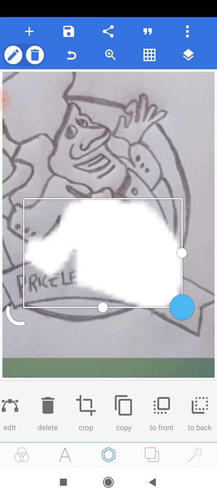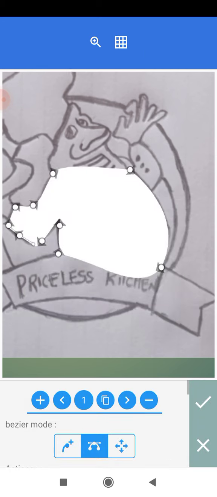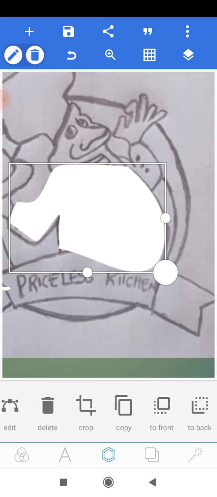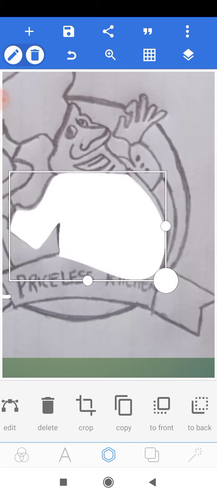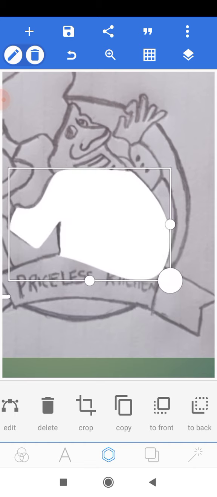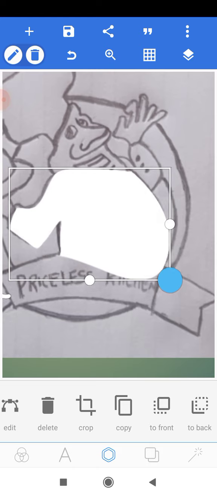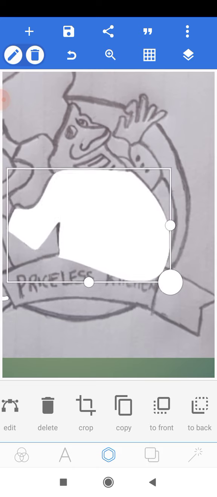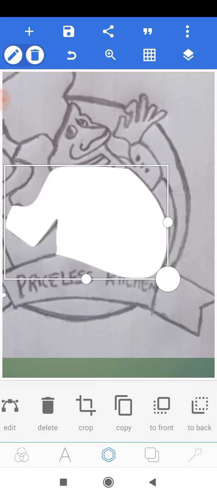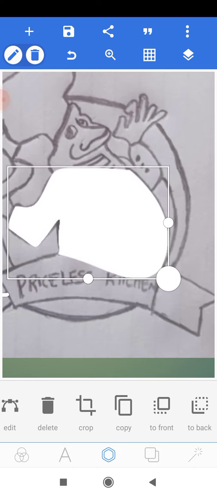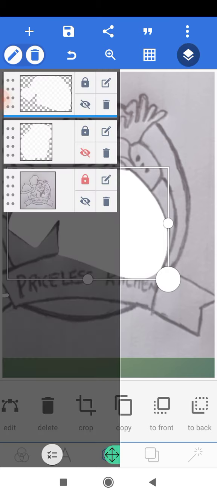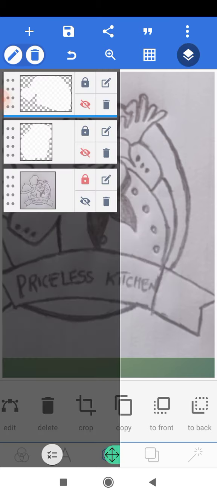So we'll just scale it up like this, and then we'll use the edit option. We'll just scale it up, and then we'll try to balance it in the position where it is. We'll just balance it like this. Just scale it up a little bit, and then we'll just balance it. So we might make some adjustment to it later on, but for now I think it's okay. So we'll head on to the layer option here, and then we'll hide it.